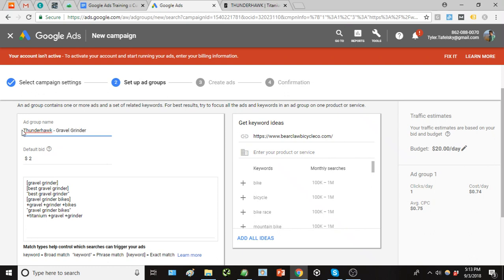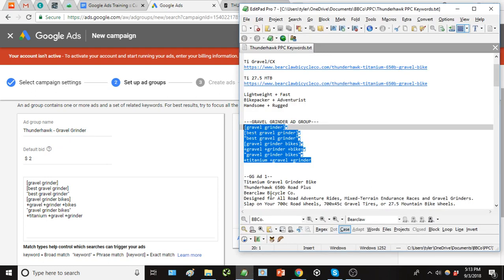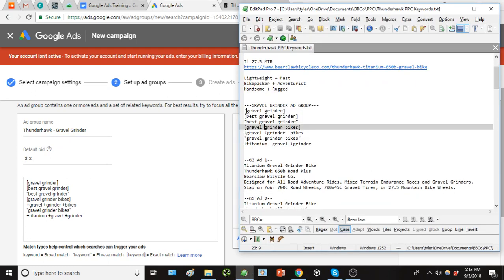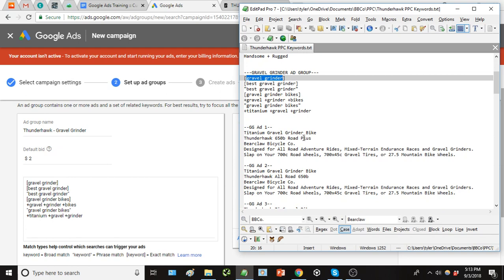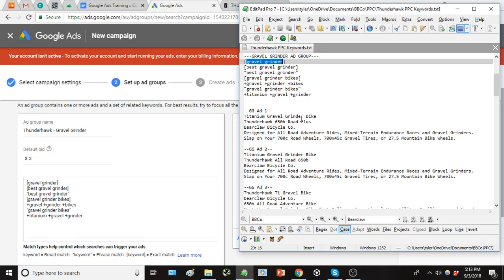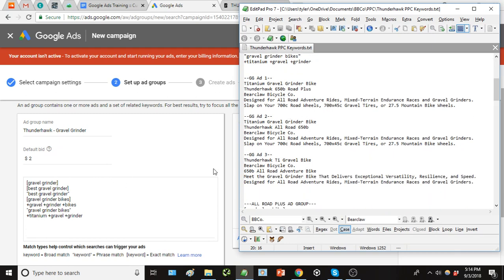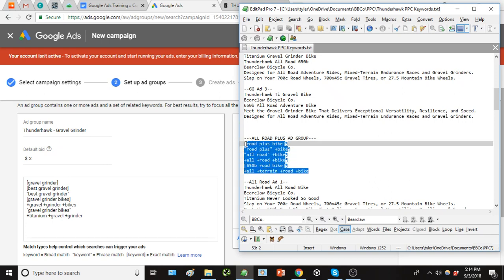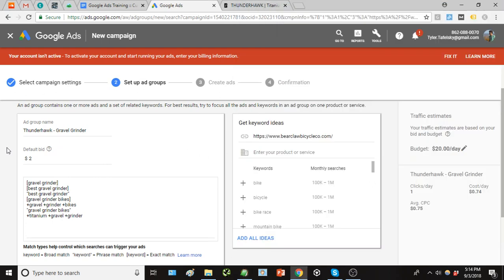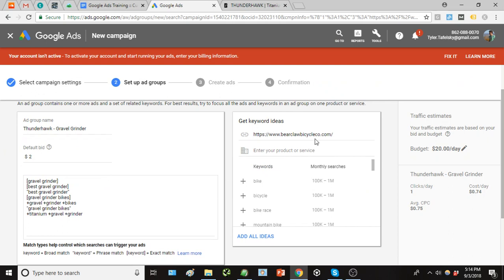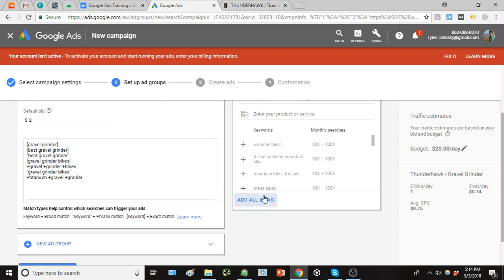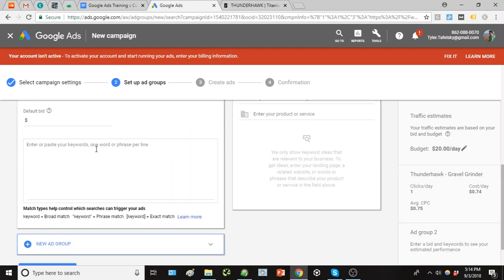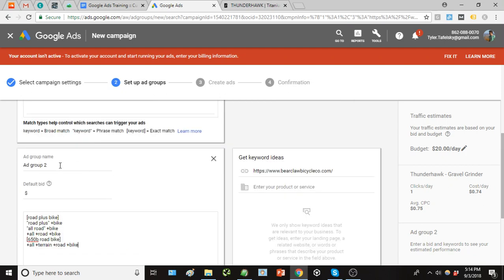So this ad group we're going to call Thunderhawk Gravel Grinder, and that is the keyword theme we're targeting: gravel grinder bike, titanium gravel grinder, and that's the type of verbiage we use in the ad copy. So we have our 3 ads right here for that ad group, which we'll address in a minute, but let's get the other ad groups populated down here. Again, Google's giving you some keyword ideas, but really these aren't relevant at all to the ad group we're building. So most times you can just disregard that information.